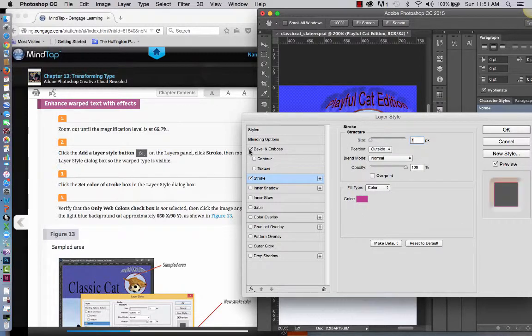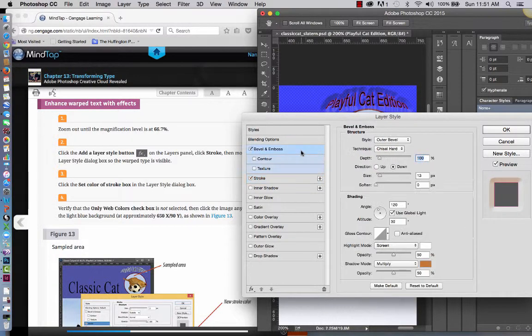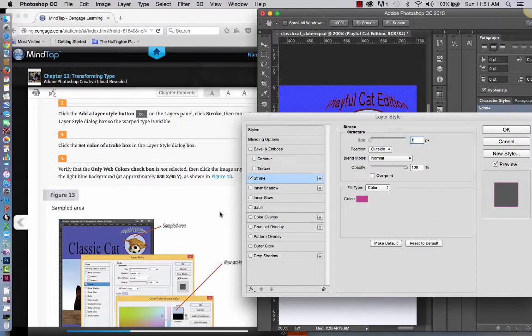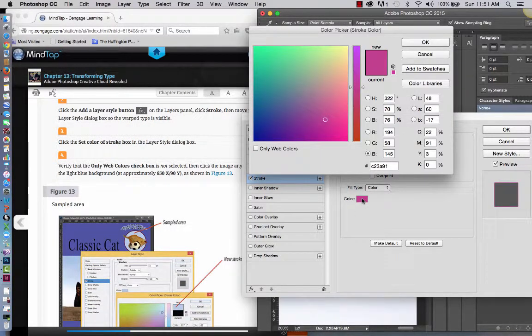For example, if I choose bevel and emboss, you can see the impact that it has on my type. We probably won't do that, but it doesn't change these options unless you click here, and then that brings you to the bevel and emboss dialog options boxes. So I'm going to go back to stroke, and I'm going to click over here in the stroke panel, and then I am going to set this color.